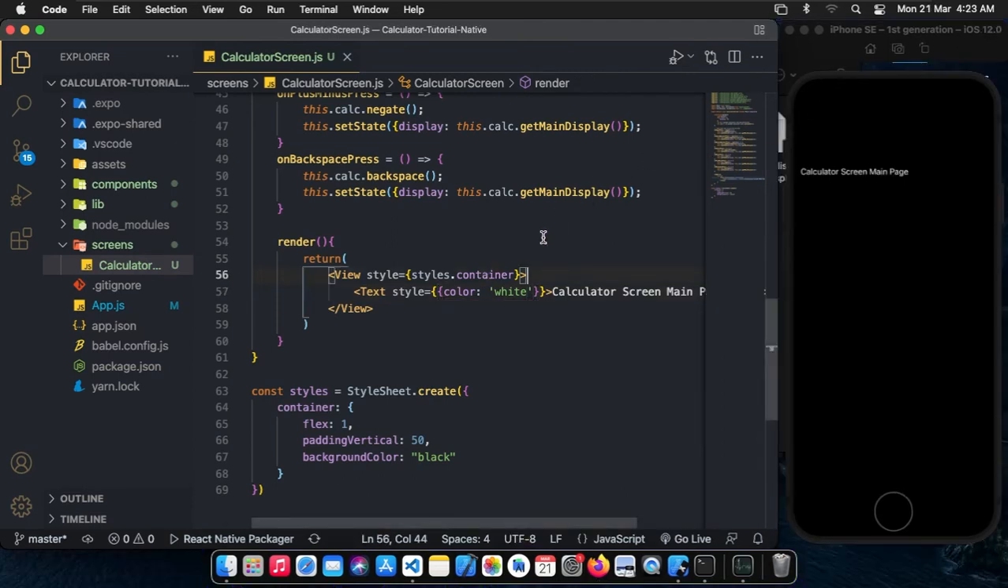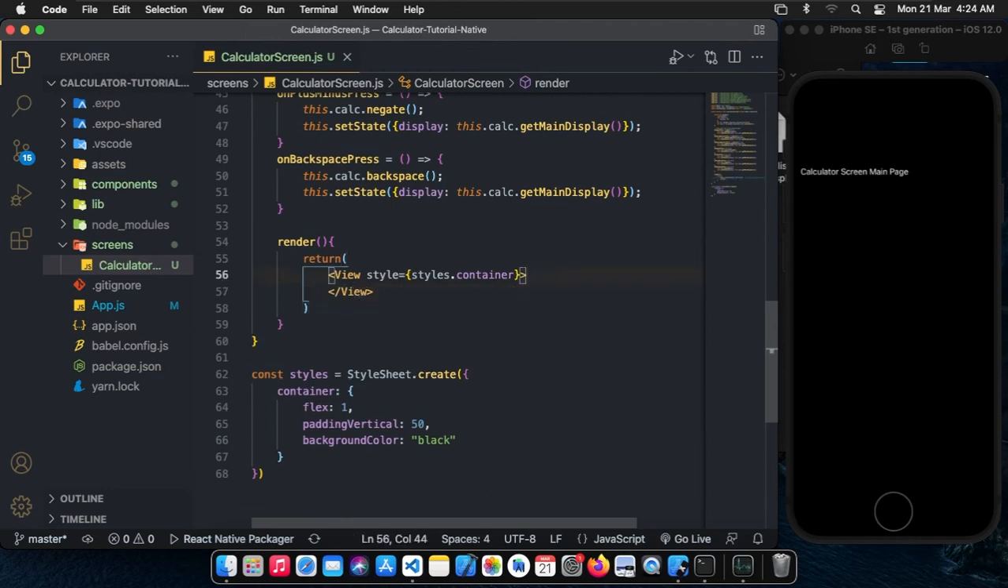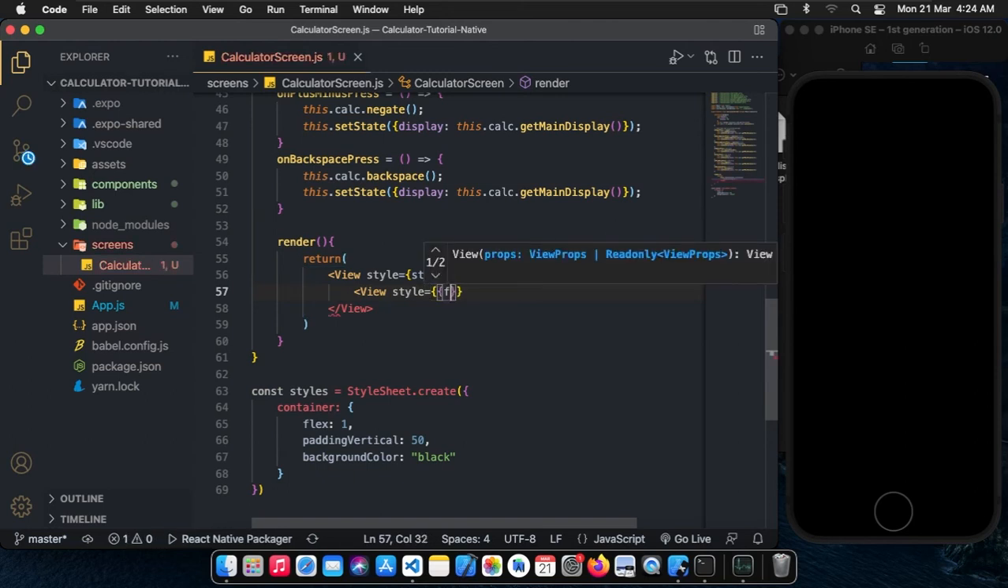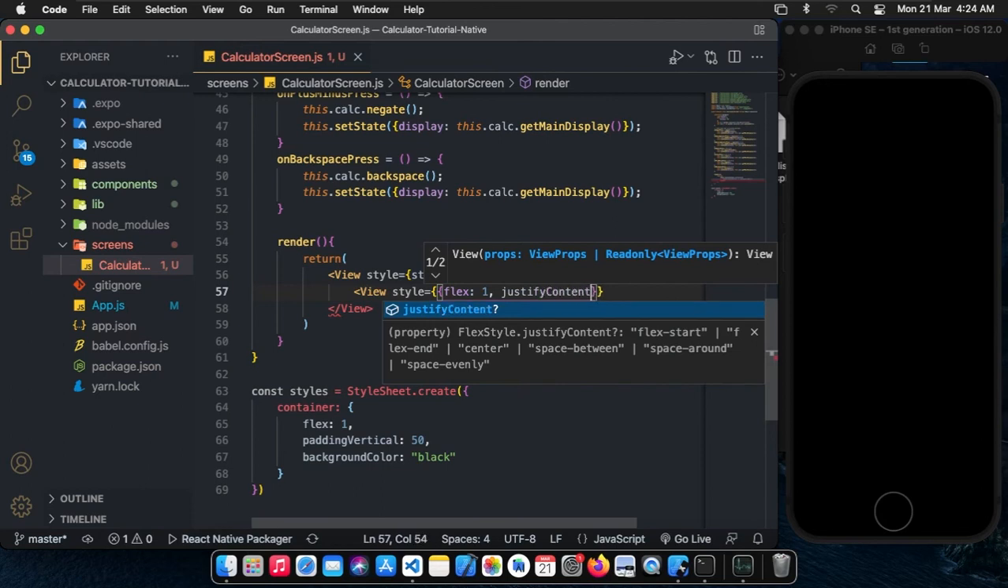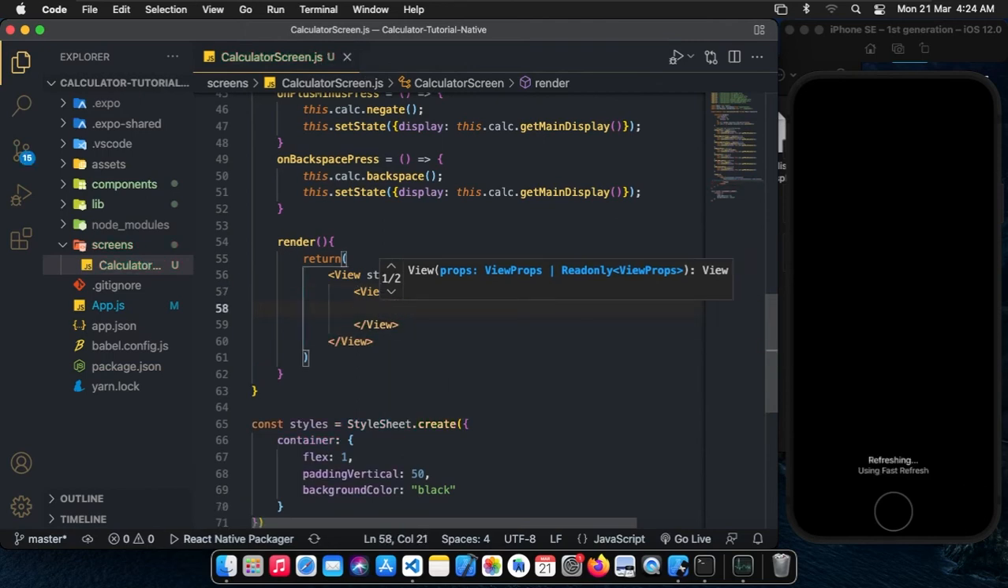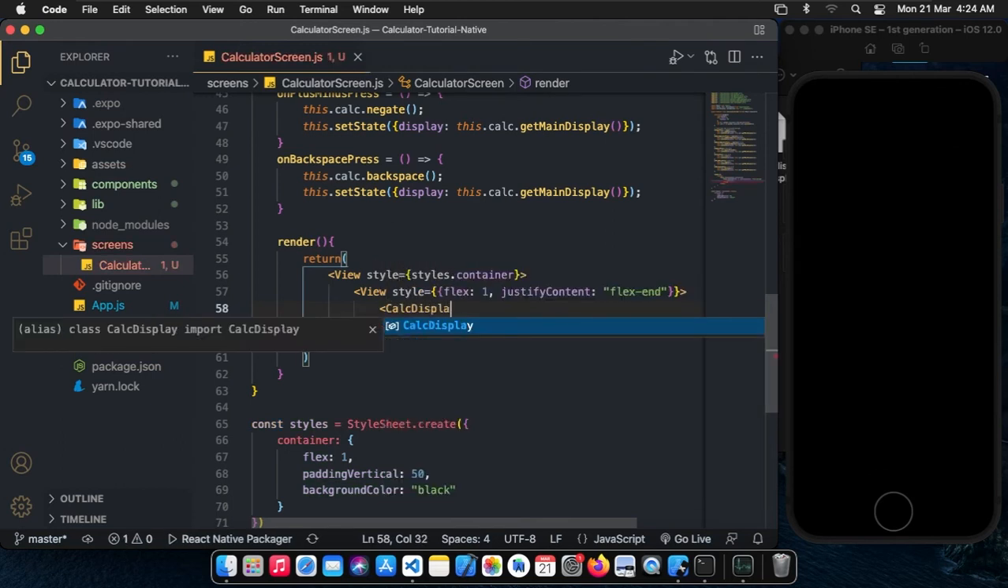So now we need to just render our buttons and display it in our calculator by calling these functions that we have created. So now come inside your container view, or just leave the container view, create a new view. Create a new view which is going to be having a style that is going to be flex 1. Then we are going to say it to justify content flex end. This view is going to be for our display, that means our calculator display.